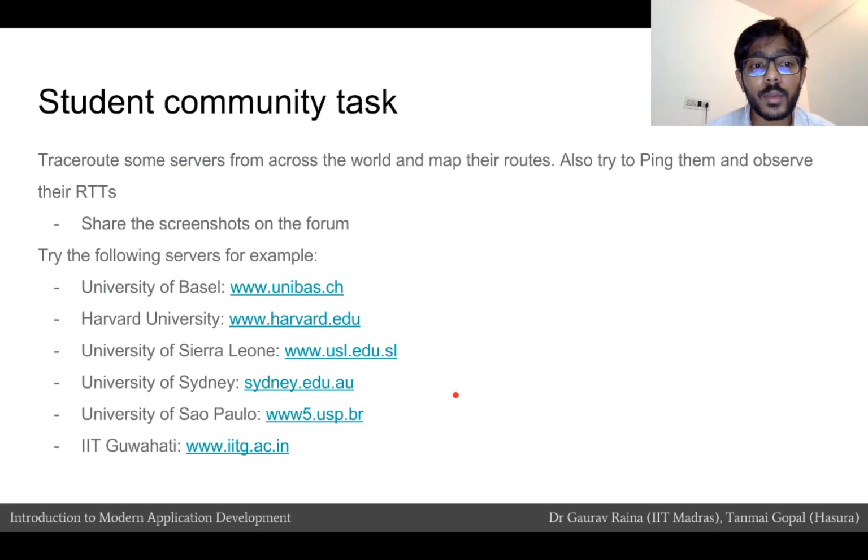I would request all of you to try to ping and traceroute the servers that have been mentioned on this slide, and to post the RTTs and your observations about the routes on the forum. If you do have the time, please try to plot out some of these routes onto maps and share the map locations. You will discover a lot of new and interesting things about the way the internet works after going through this exercise.